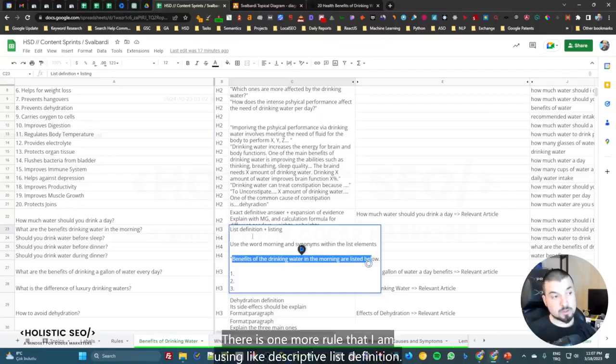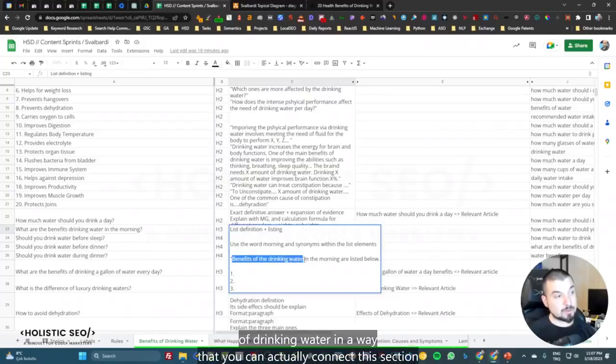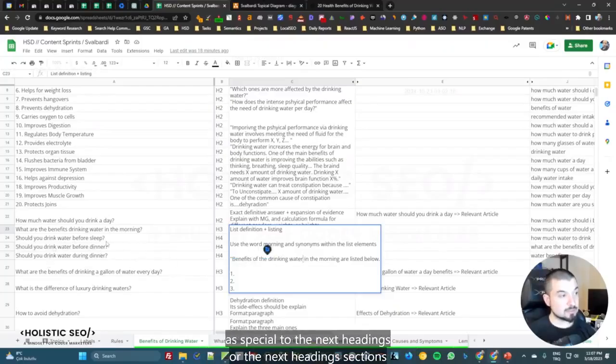There is one more rule that I am using, like descriptive list definition. I don't use it always, but if I use it, in this case, you will need to give a different and variative definition of benefits of drinking water in a way that you can connect this section especially to the next headings or the next heading sections. For instance, you can directly tell that benefits of drinking water vary according to the water drinking time or amount, etc. So you can give a criterion in your descriptive list definition, but I don't do it always because this is an H4 or H3, but it will be going to the H4 section.